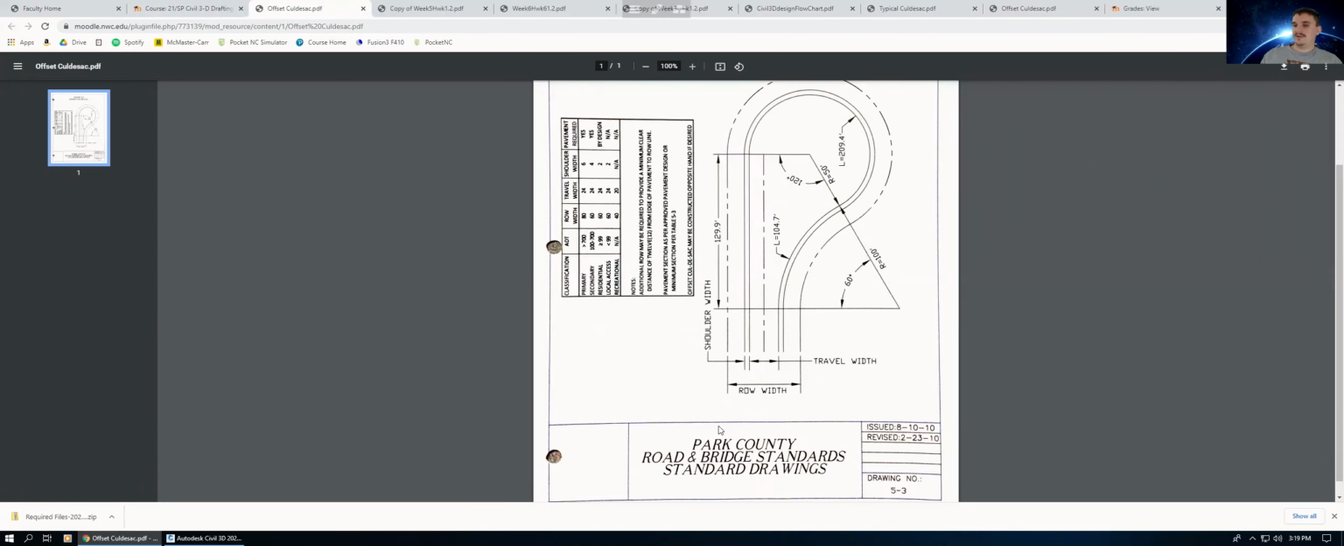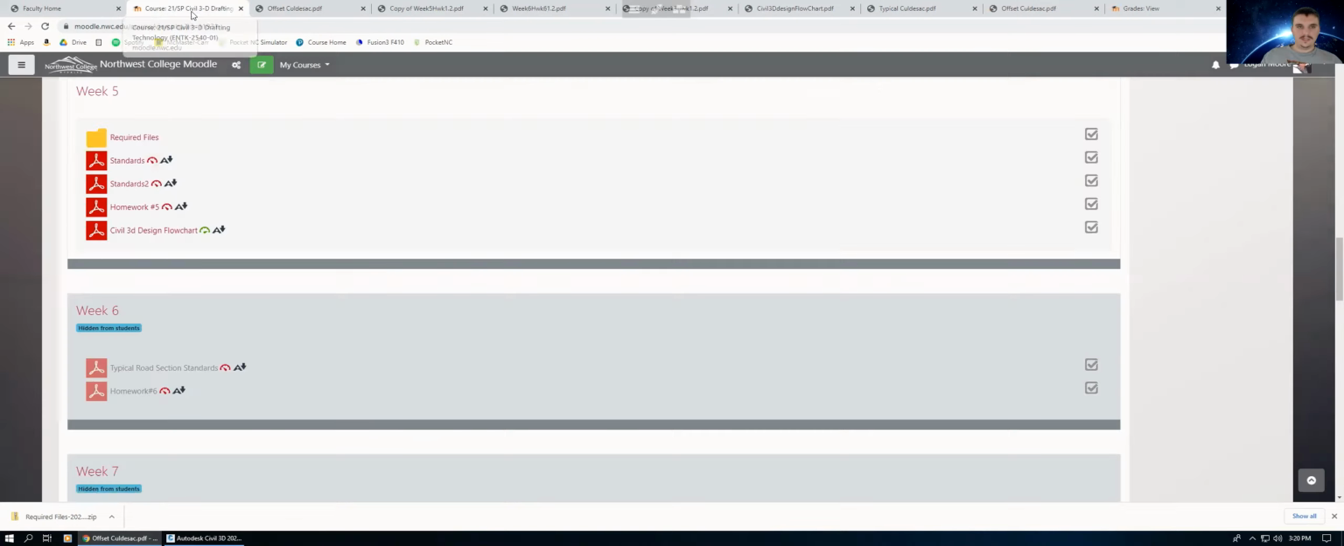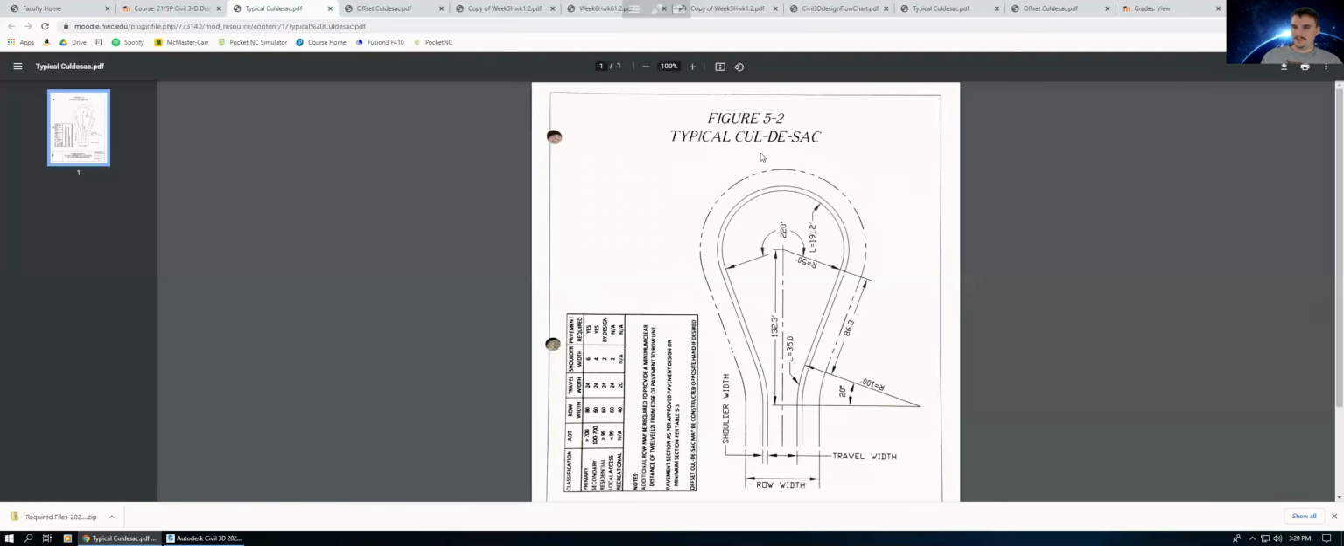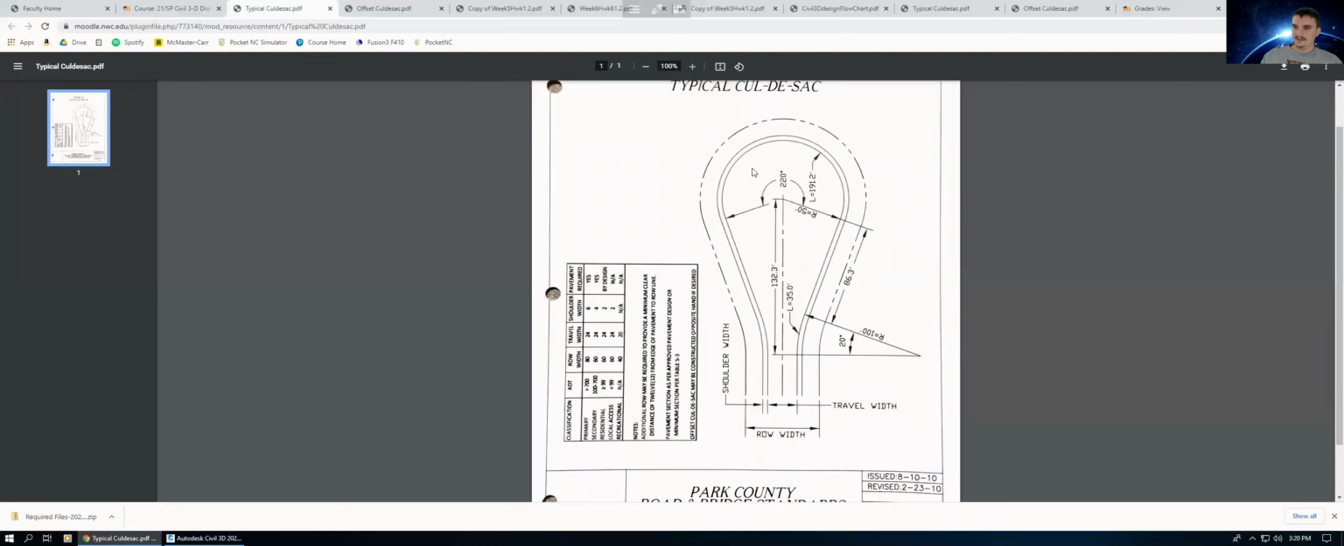So if you were to subdivide a property and you want a cul-de-sac, these are the dimensions that, you know, Park County requires. You can either have it with this style, the offset, where it's kind of going on one side, or you can have it symmetrical using this other style, okay? Typical cul-de-sac, where it's symmetrical, okay?